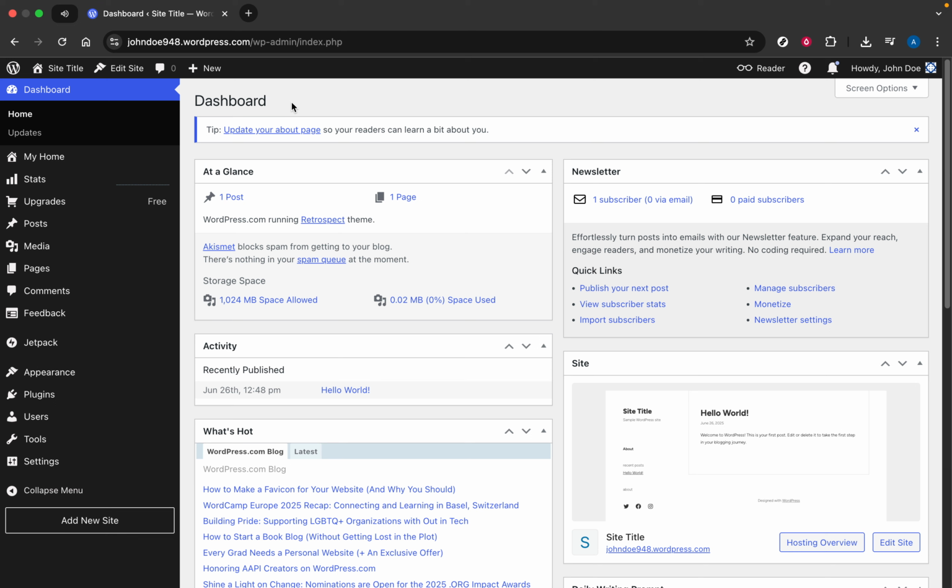Firstly, you'll want to make your way over to your WordPress dashboard. This is your main control room where you manage all aspects of your site, from posts and pages to themes and settings. Once you're logged in, you'll find yourself on the familiar dashboard screen.